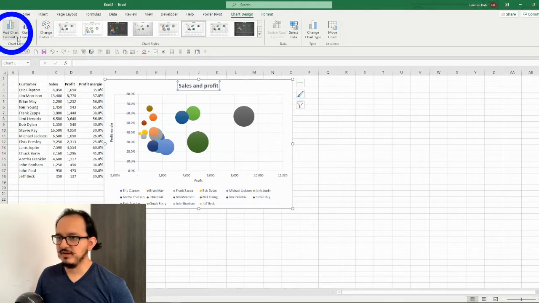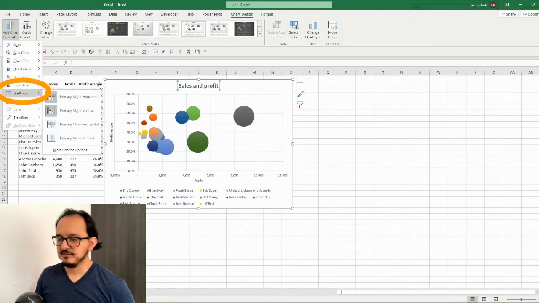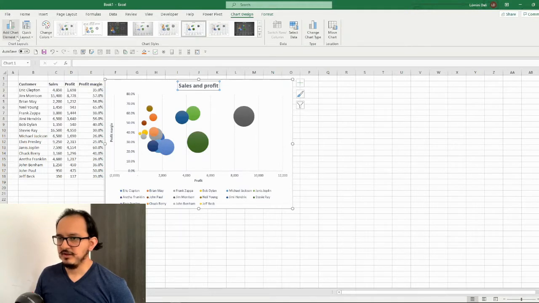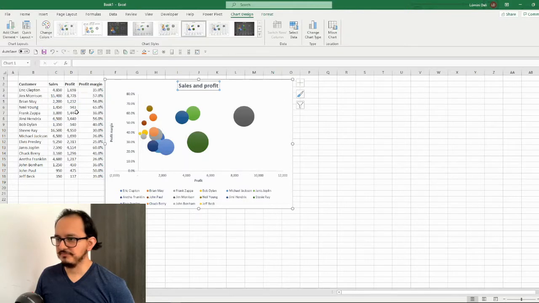So I'm gonna go back to the add chart element. I'm gonna look for the grid lines and I'm gonna uncheck the primary major horizontal. And I'm gonna do the same thing for the primary major vertical. So now I have removed the grid lines.